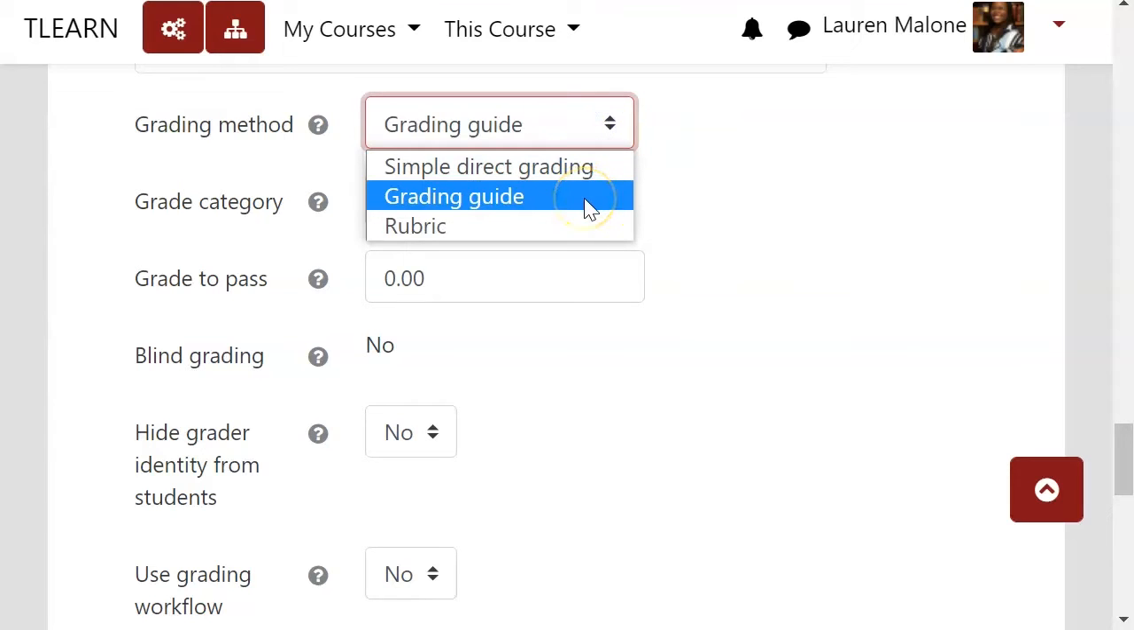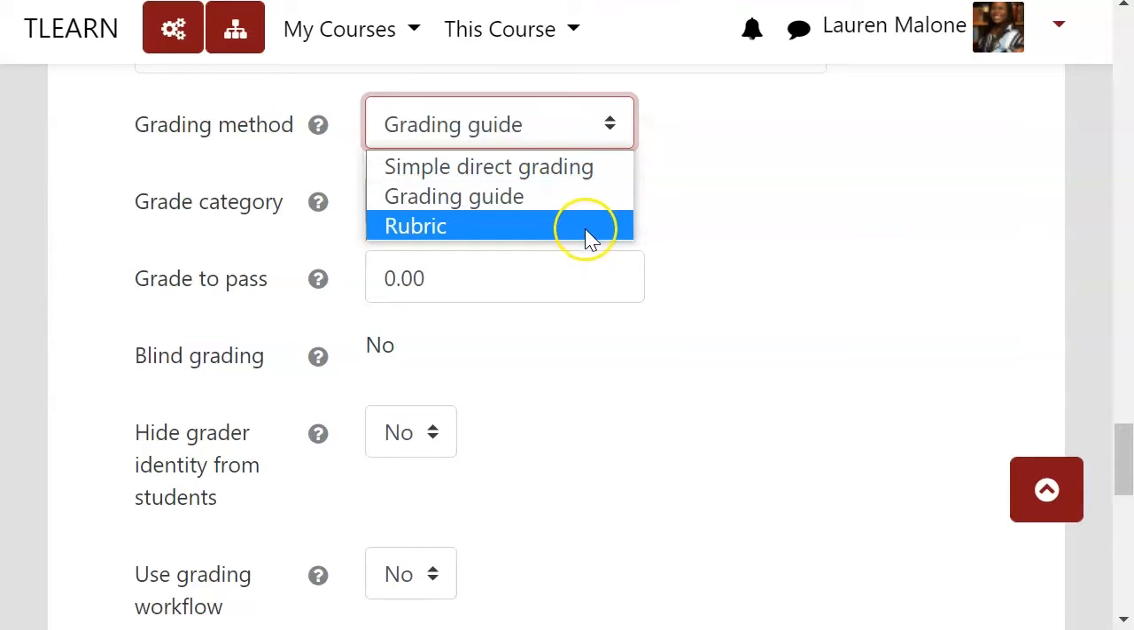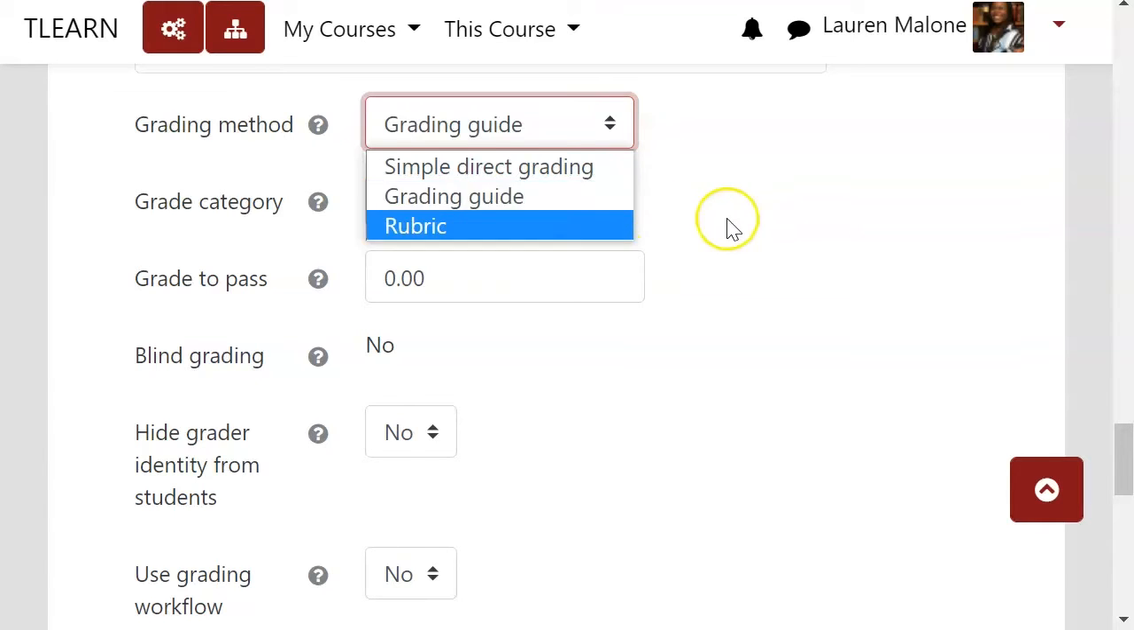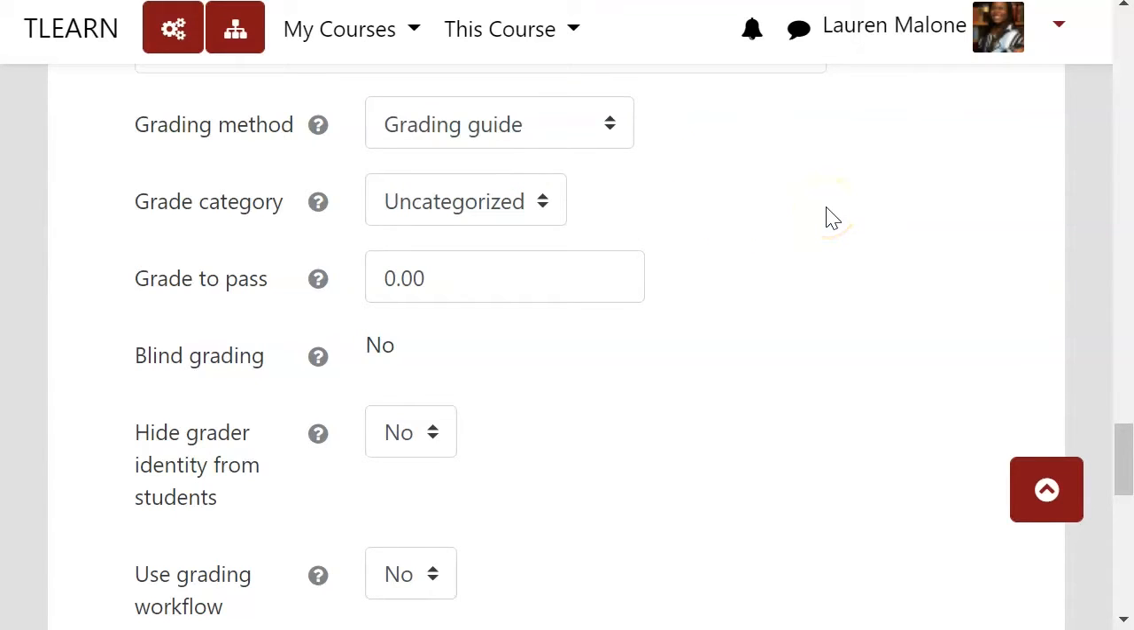Whereas a grading guide is good if you have numeric scores that you want to give, but what you're really wanting them to focus on is the qualitative feedback or your comments. So that's really good for that. And then a rubric gives you a lot more wiggle room in terms of balancing those numeric scores with the qualitative feedback. So you have those things that you can look at.